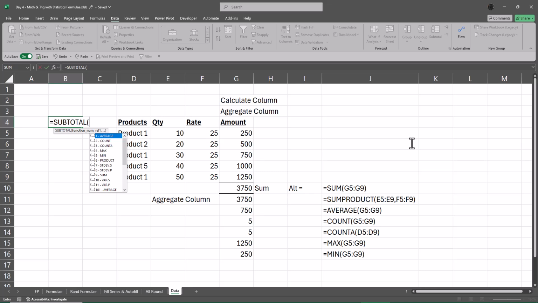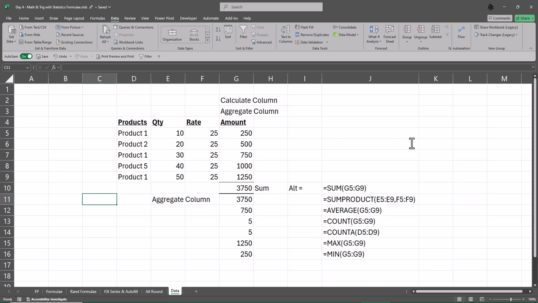You only have to remember that you need to give the right number for the formula, so that if you give a wrong number, then the answer will be odd here. For sum, I want to give a number called 9, average will be 1, count will be 2, and max and min will be 4 and 5. So I'm going to just populate that in here. I'm going to say I want the summation of the data here, and then I want the average, I want the count, and I want the max and min here.